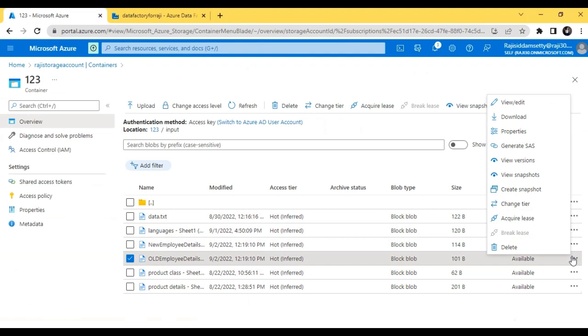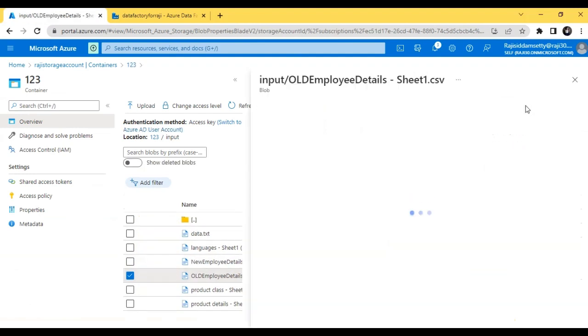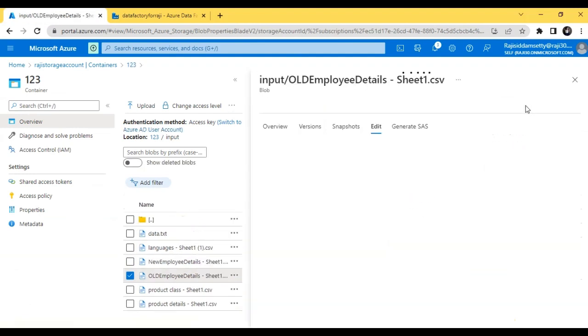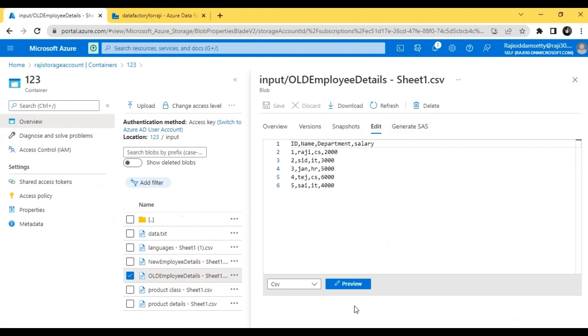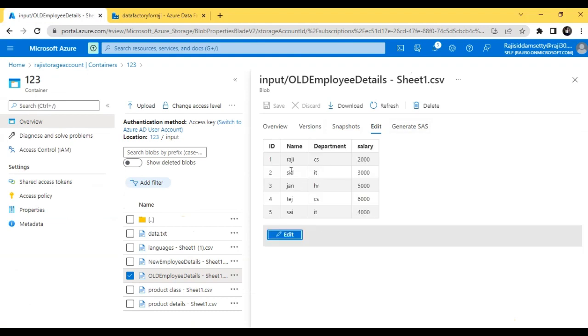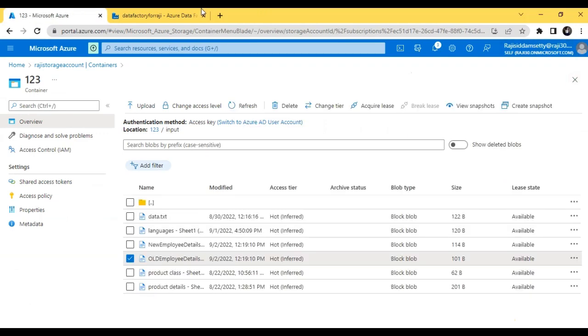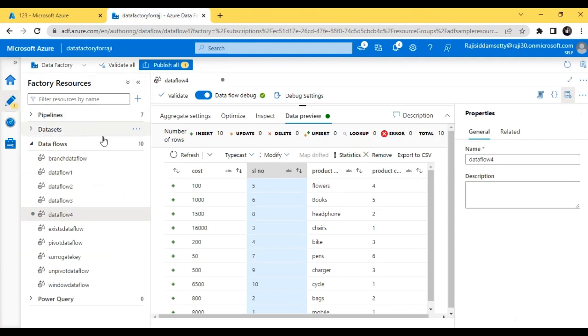Let me show you the old employees data. See, here we have the data like this 1, 2, 3, 4, 5, and in new employees also, if you observe, we will have this repeated ID. So let us delete the data based on this repeated ID. For that, let us create the data flow. Create a new data flow.